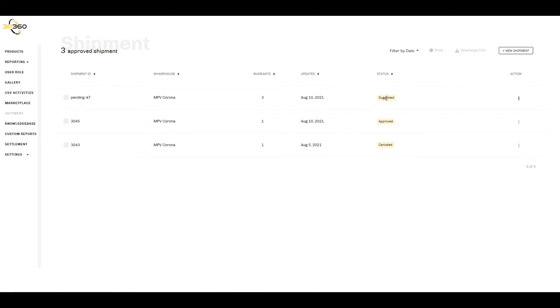The shipment status of suggested is for when a shipment is sent to the 3P360 admin system and is currently awaiting approval or rejection. Once the 3P360 admin has reviewed and approved the shipment, when you go to refresh your shipment, it will show that the status has been changed to approved. Once your shipment has been approved, your shipment ID will be the PO number that you will place on shipping labels for all boxes or pallets that will be arriving at the Marketplace Valet facility.